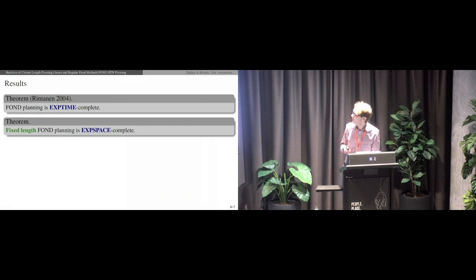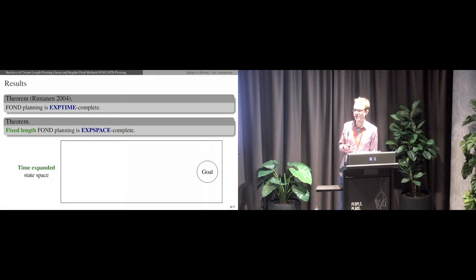Okay, and then what I actually want to say, our version, the fixed length or chosen length fond planning is harder, EXPSPACE-complete. And the previous proof doesn't work anymore because you're now interested in the length of the plan. So a state doesn't carry all the information anymore. You don't just care about the propositional variables, but also about the length. So you don't need to look at the state space, you need to look at the time expanded state space.